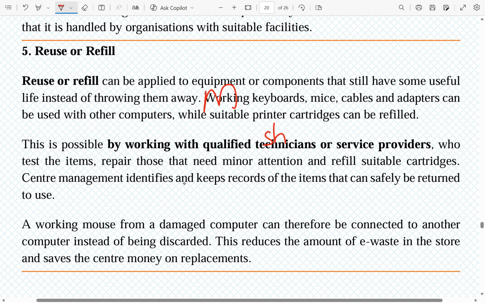So the center management is going to identify and keep records of the items that can safely be reused. So that is the role of the center management. For example, a working mouse from a damaged computer can therefore be connected to another computer instead of being discarded. This reduces the amount of e-waste in the store and saves the center money on replacement.